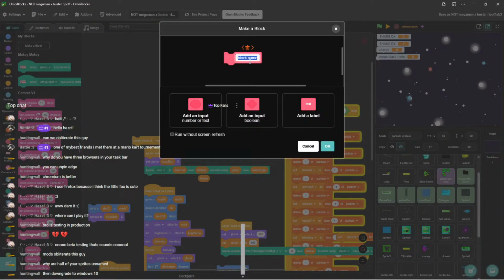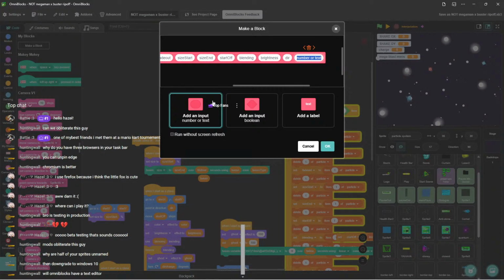So I need to make a create. Wait, what? Create particle. Color. Fade in. Fade out. Size start. Size end. Start off. Blending. Brightness.